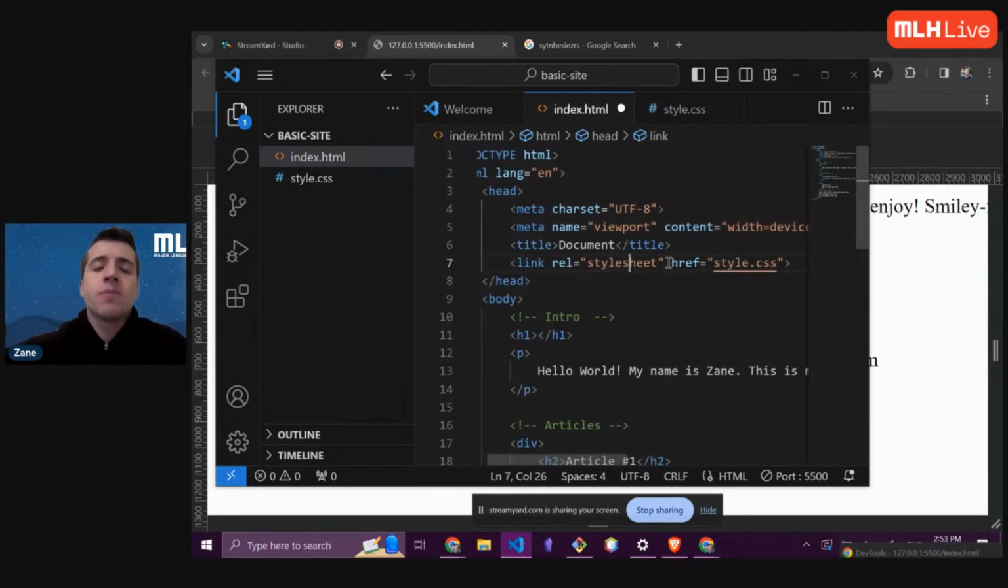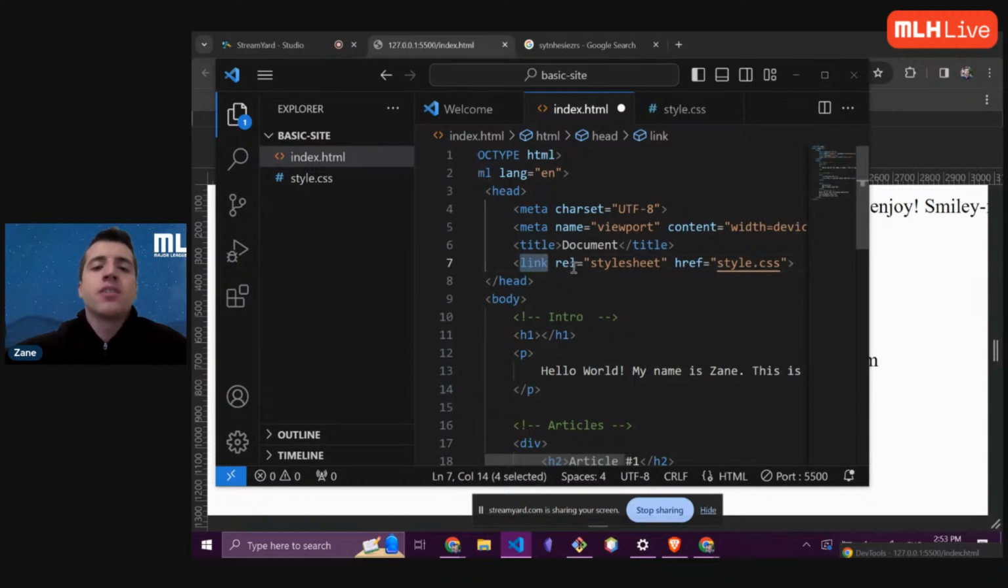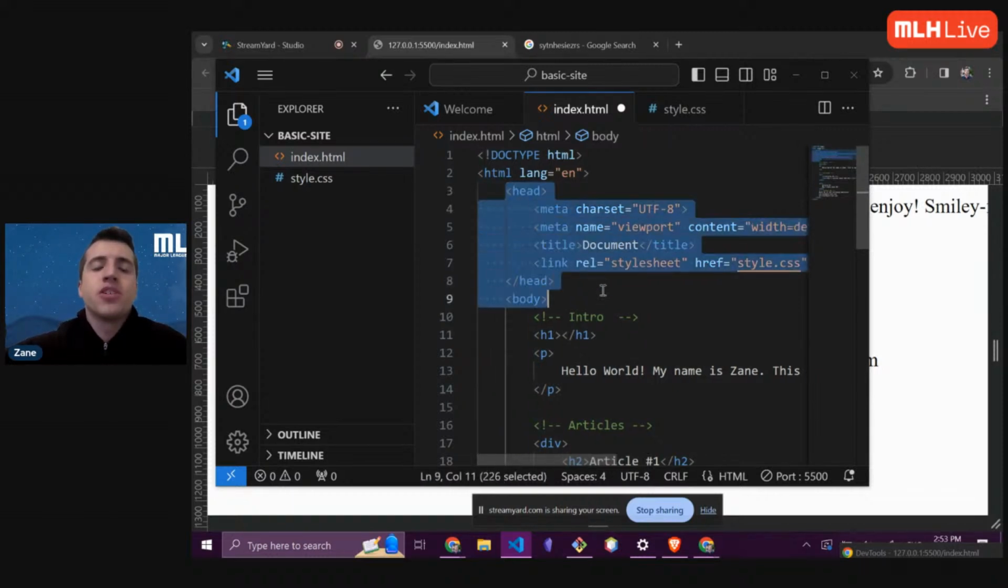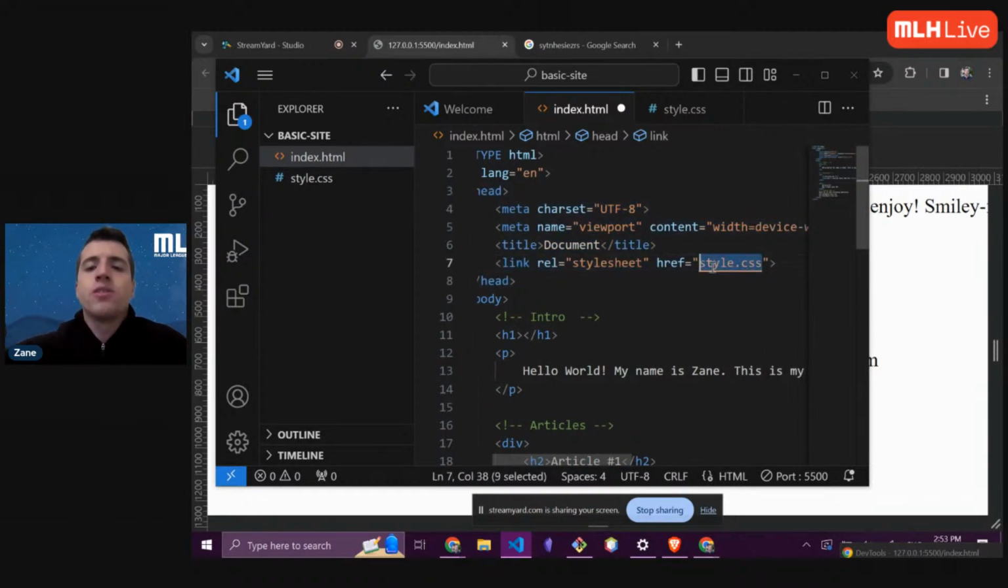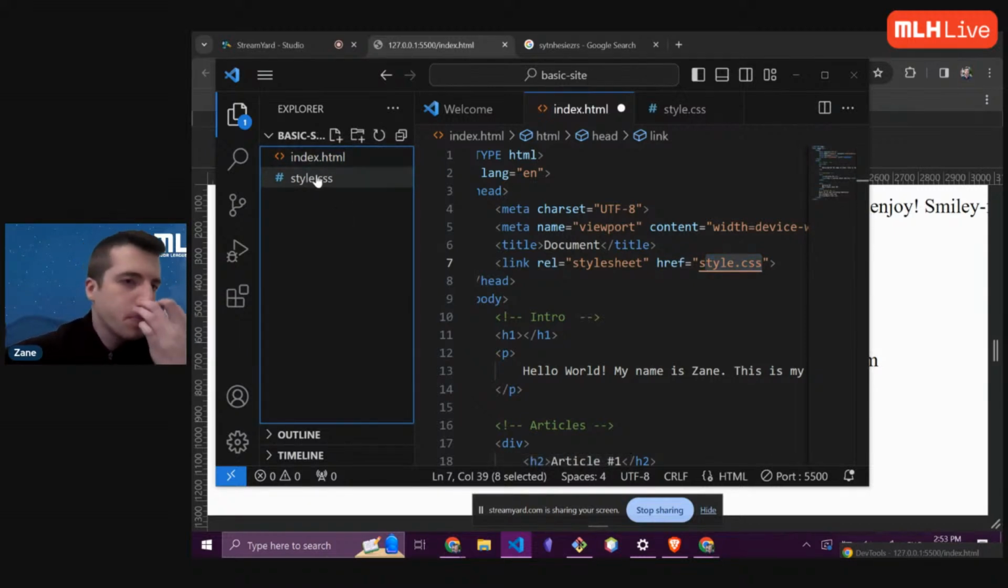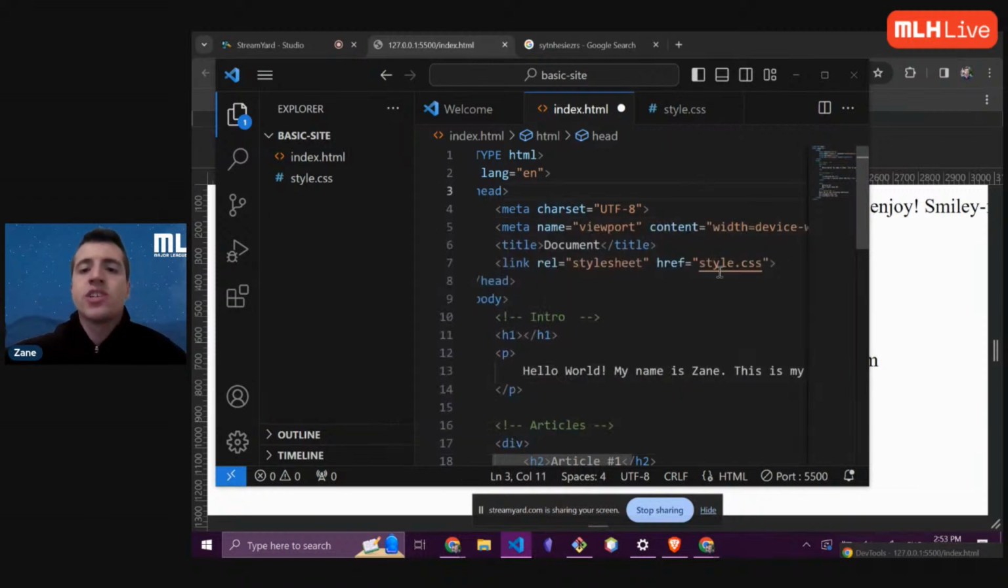But now I've set up this relationship. I'm telling the index.html file, hey, I want you to link up to this file here, the style.css. The href is basically just pointing the file to another file, saying this is where this file exists. You can see that both these files are in the same directory, in the same folder. So I just directly tell it, hey, go to the style.css file.